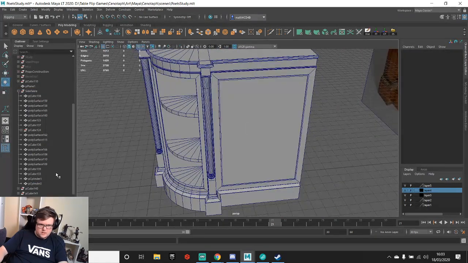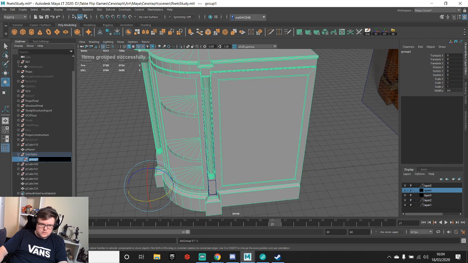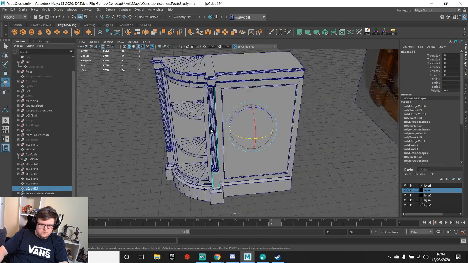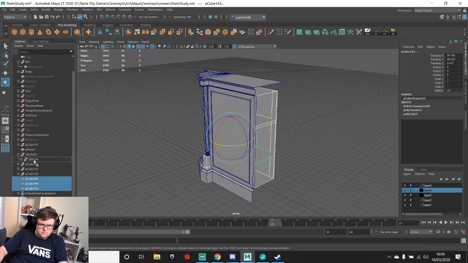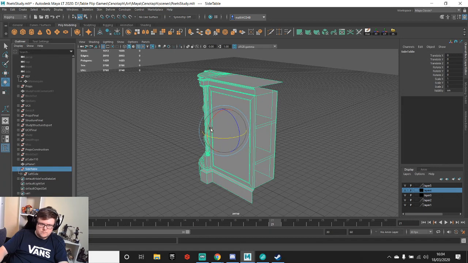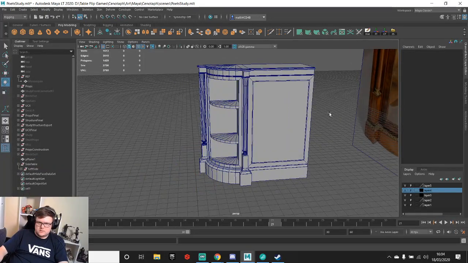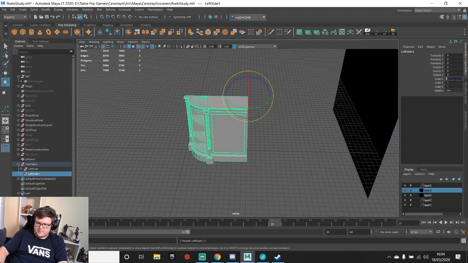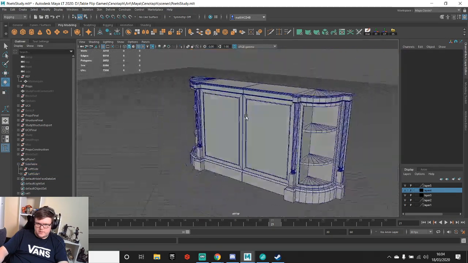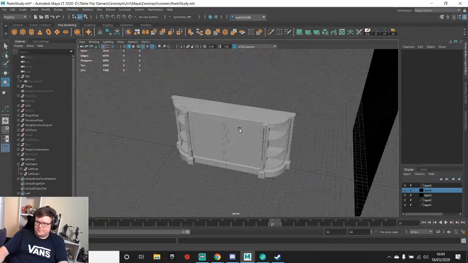There you go. Okay, so if I duplicate this now and flip it in the X, there we go. We have our slide table.